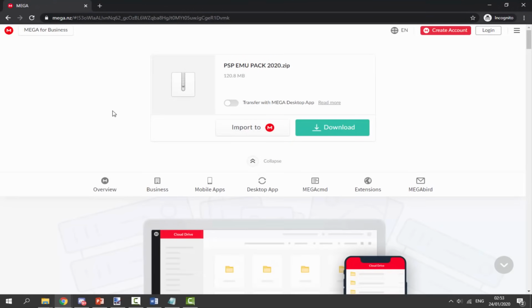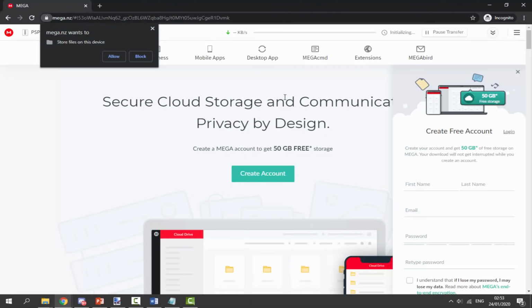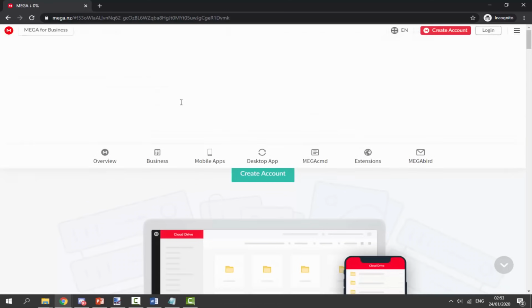So make sure your PSP is connected to your computer via the USB connection, and then you want to go to the latest link in the description of this video. And this zip file is called the PSP Emu Pack 2020, and it is a zip file, so you don't need WinRAR or anything, but if you've got it, that's fine. All you guys want to do is just click on the green download button right here, you can't miss it, and it's going to download the zip file to your computer. If it asks something like this, just click on allow, and basically it will just download.